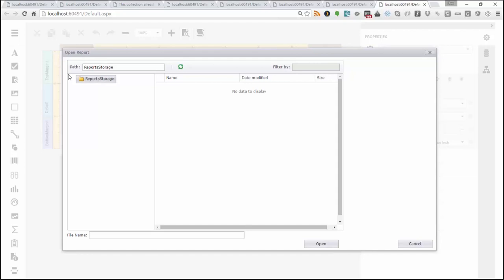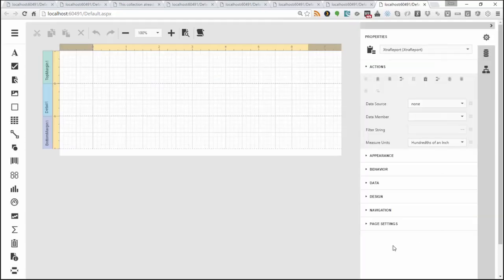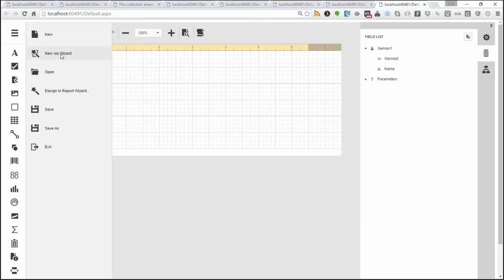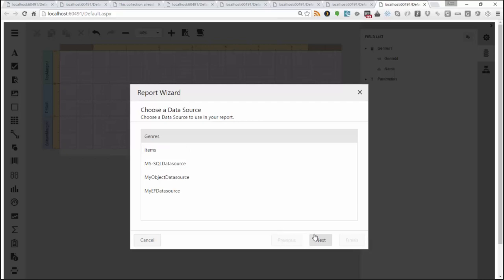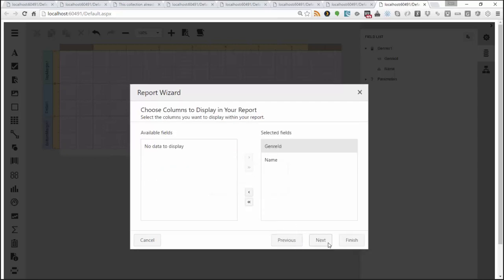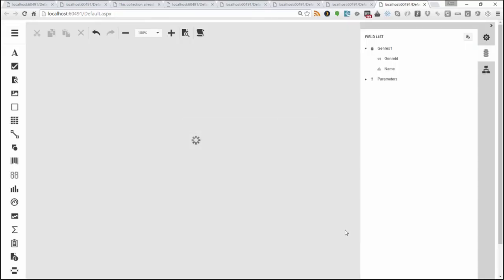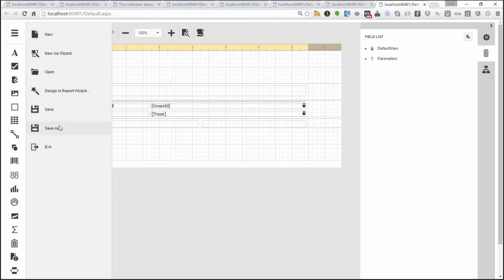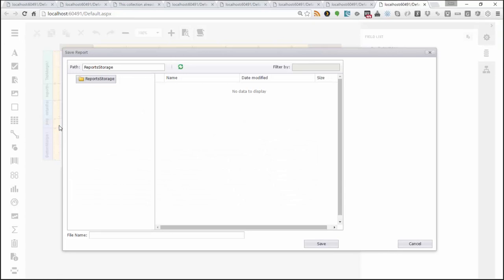So with this in place, I could actually click on open, and in this case we do not have any reports yet, so there is nothing to do here. But I can just cancel it and create a new report. So let me quickly create something, I don't know, I'll take genres. And you know what, I'm gonna do the new via wizard. Makes things a lot faster. And with this in place, I'll be actually able to store it on the server by using this custom UI, including the custom storage extension.